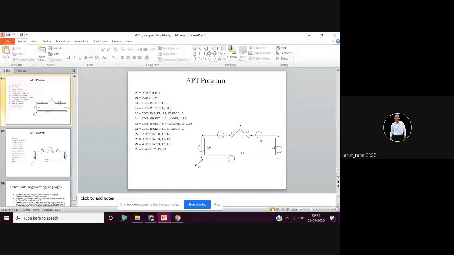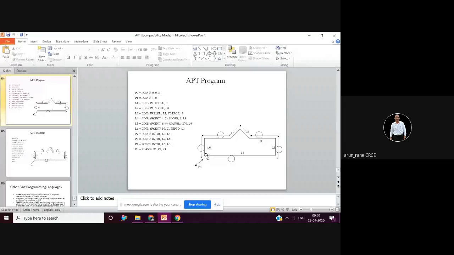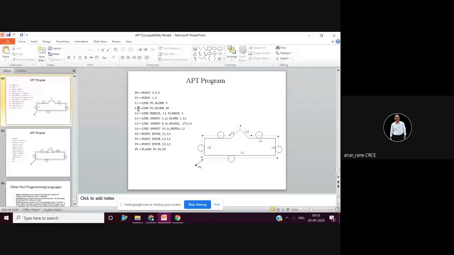90. So this is your point P1, at a distance of 1 inch. Generally, we take this as the program 0 point. The program 0 point and start point can be different. Now here, this point, that is point P1, is located at a distance of 1 and 0. So the line L2 is passing through the point P1 and having slope 90 degrees.